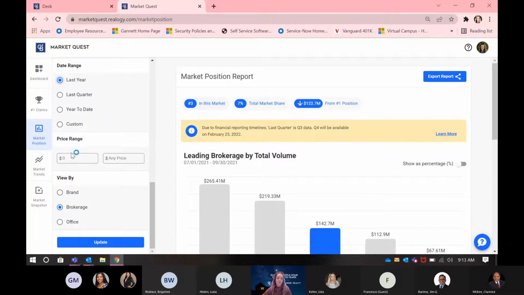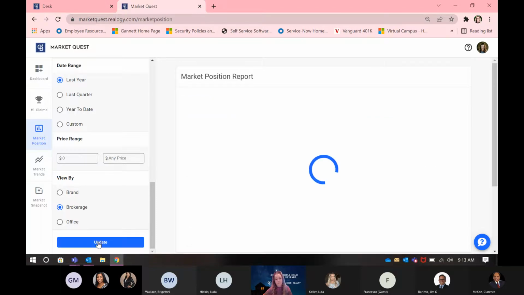You can choose your price range. So if you wanted a specific price range, maybe you only wanted to see things 500,000 and up, you could change that. And then again, you can view it by brand, brokerage, or office. So I'm going to go ahead and update that report.